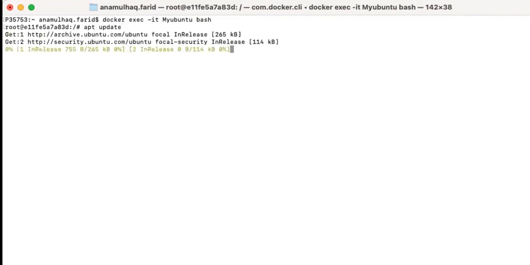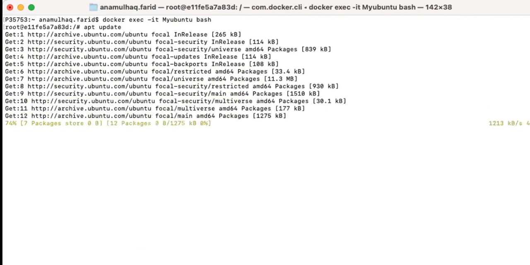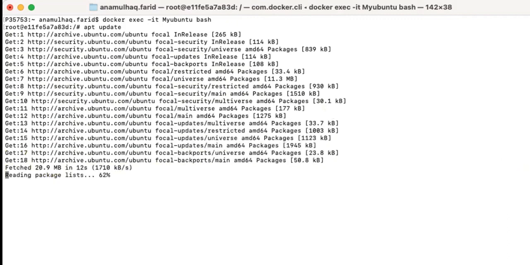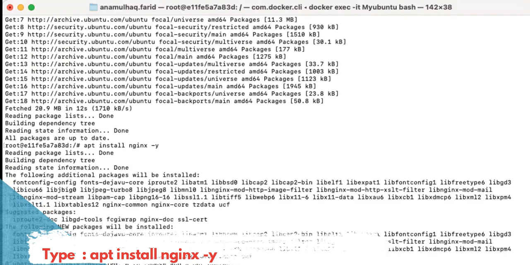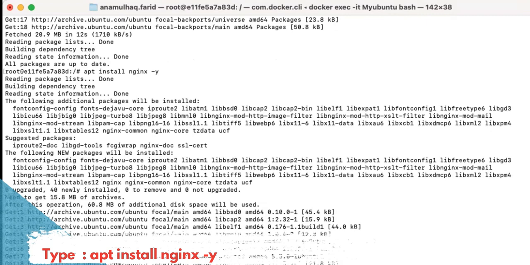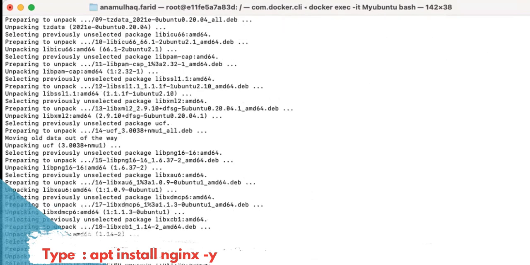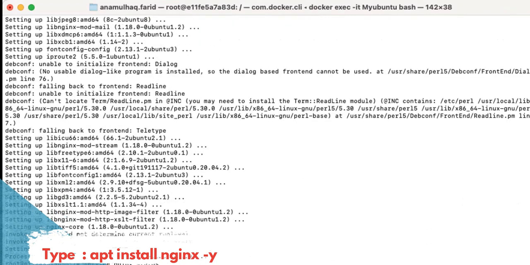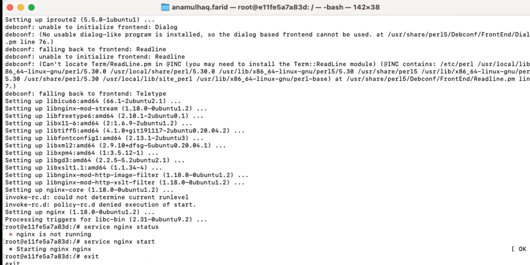Before installing Nginx, let's update the apt repository, and after that let's install Nginx. Now let me install Nginx. It will take a few minutes to download and install Nginx. I am going to skip the installation process. The installation process is completed. Let me check the status and restart Nginx. Here, as you can see, Nginx is running.